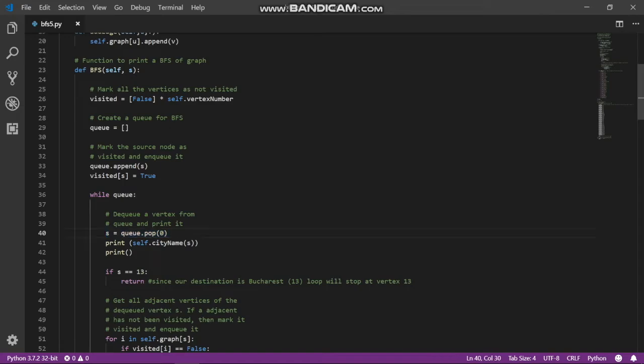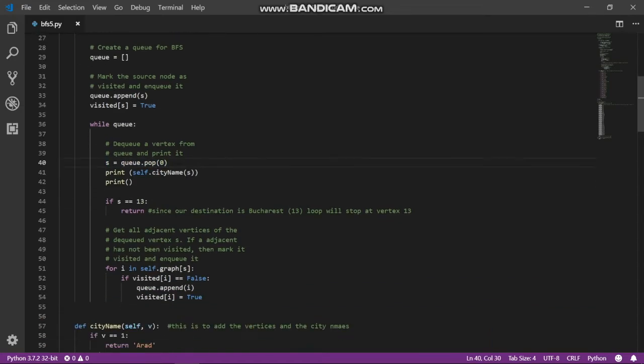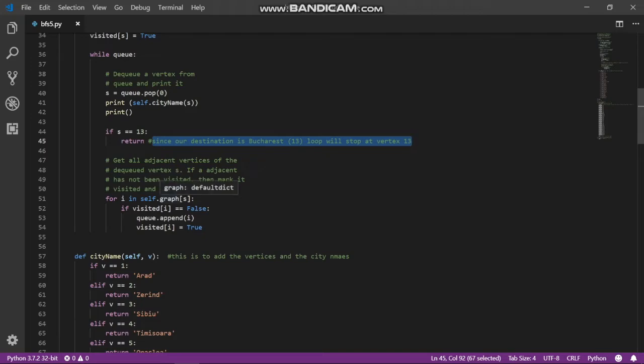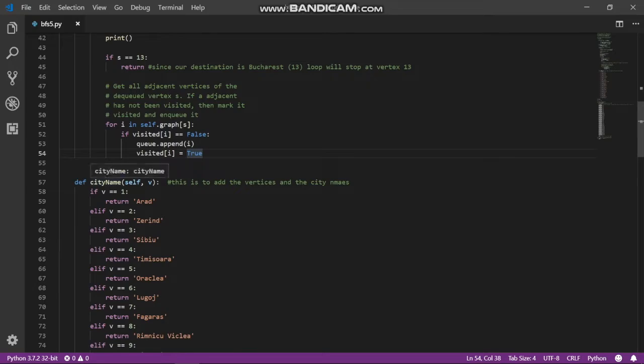Next, the city name function is to define the vertices and the city names. Next, on the main function, defining G. Here it says that G equals a graph with 100, which means that the limit on vertices is only up to 100.